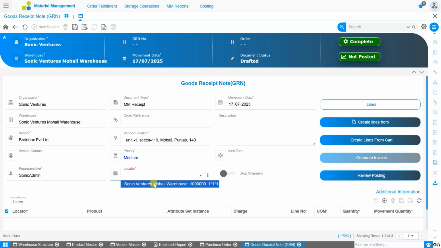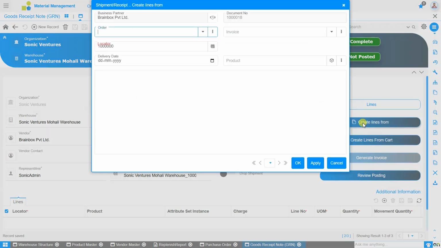Select the appropriate locator, then save the header. Please note, the drop shipment button relates to the drop shipment process, which we have already covered in a dedicated session. Now we can insert the lines from the purchase order. To do this, click on the Create Lines From button.